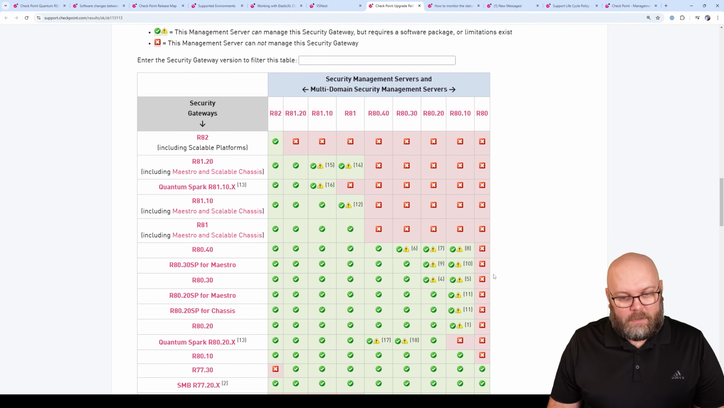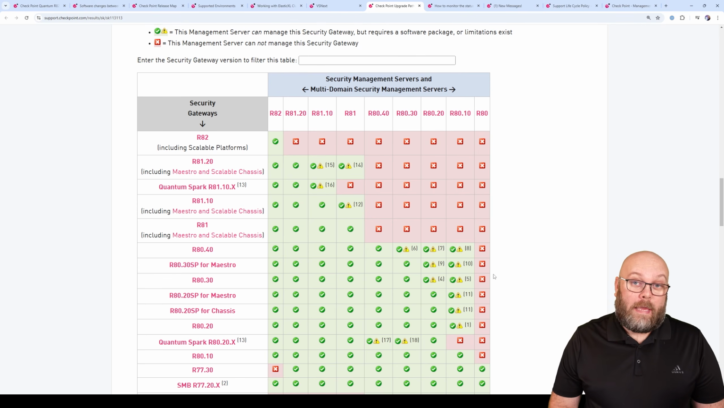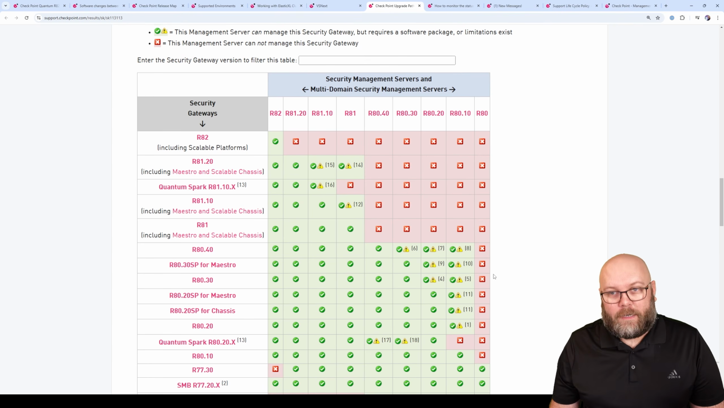This may change because normally this functionality is added within a Jumbo hotfix. So a Jumbo hotfix may come to R82, or to R81.20, that allows it to have R82 gateways. But as of today, November 3, 2024, to run R82 gateways, you need to have an R82 management station.